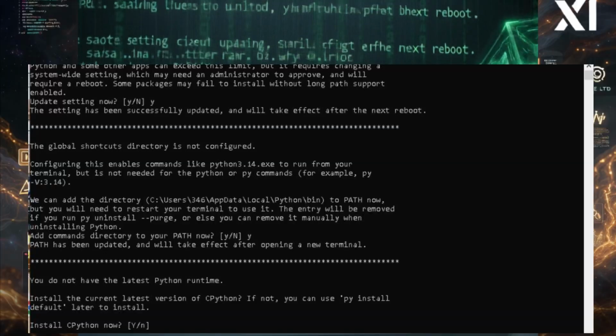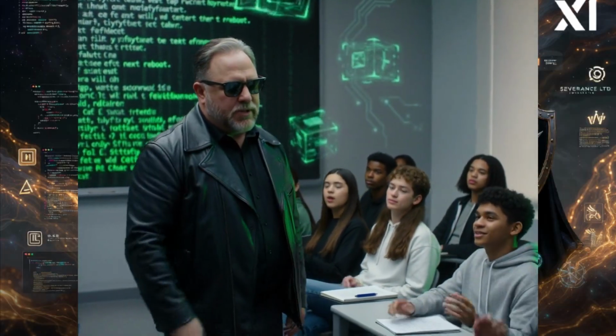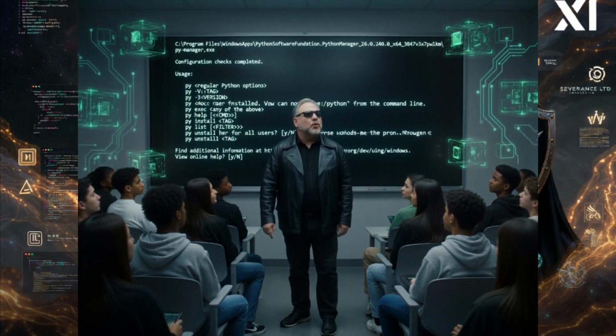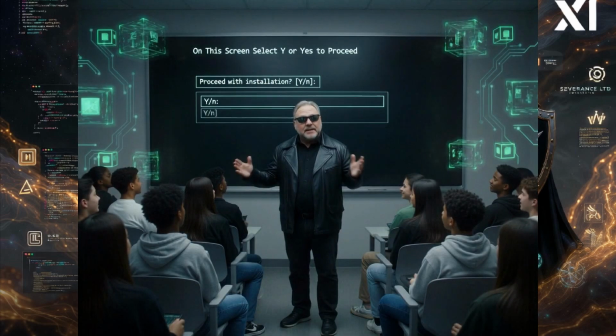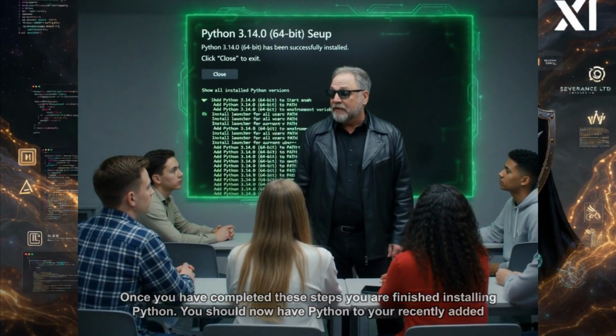Now, let's check the global shortcuts directory. We can add this directory to our path to use Python commands. Follow through each command line interface prompt. On this screen, select Y or yes. This confirms the installation path and dependencies. Type Y to proceed. After that, the installer will handle the rest. Any questions? Once you've completed these steps, you're finished installing Python.